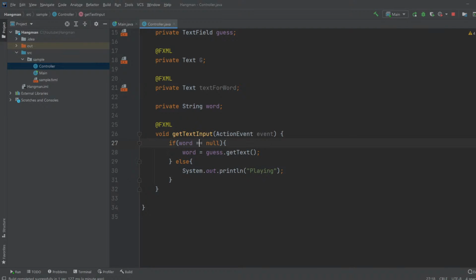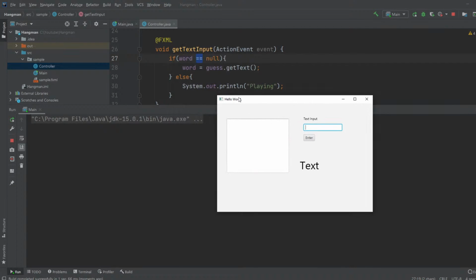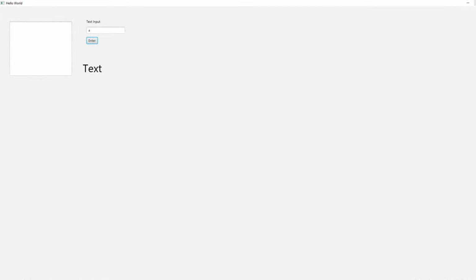Pretty sure the other thing would work, but that's fine. So we need to manually check. We need to actually just use double equal signs to check if it's null. So for now, this variable is null. It doesn't exist. I would put in test. I would enter this variable. So now, say someone else guessed A, we'd be playing and we would be able to get the letter A. This works.